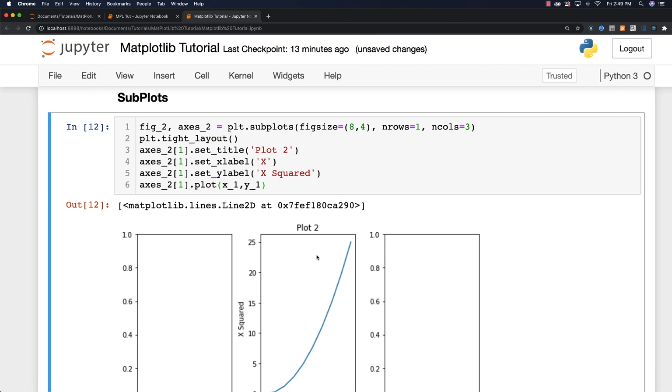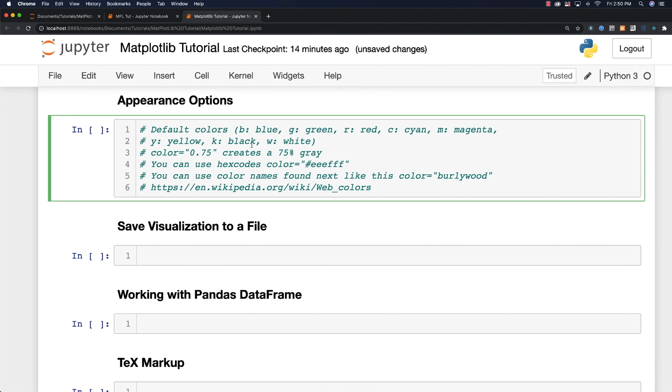Now I want to focus in on a lot of appearance options that are available to you. Now, a lot of times you're going to use default colors, and the default colors, just to give you a list: B for blue, G for green, R for red, C for cyan, M for magenta, Y for yellow, K for black, and W for white. You can also do grays just by defining your color as a percentage of black. We're also going to be able to use hex codes, which means you can create all kinds of colors. And on top of that, you're going to be able to use color names like burlywood, and you can find a list of color names at wikipedia.org/wiki/Web_colors.